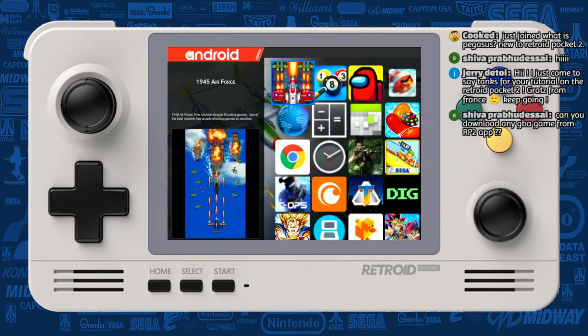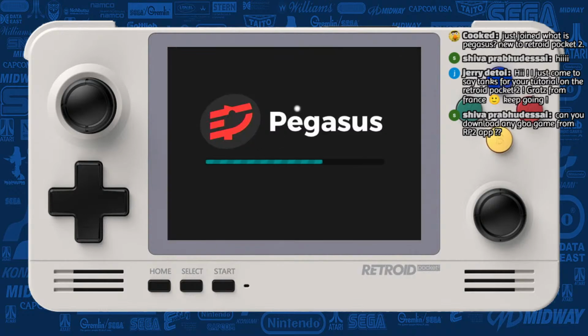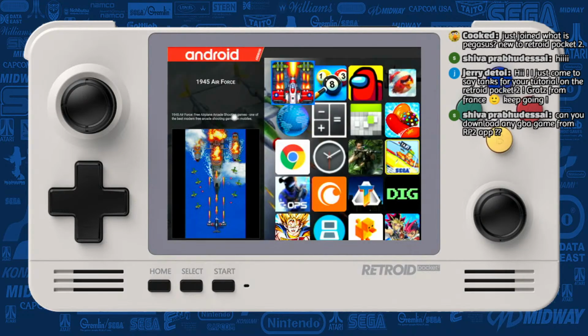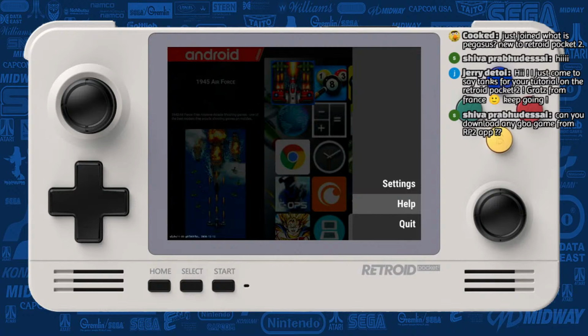So how do I access the settings? Well, hitting B just exits out of the launcher. Let me go back to the website. So open Pegasus frontend with mouse pointer off. Okay, so that's what I need to do. So I'm in gamepad mode. Press B to go to settings. There you go.